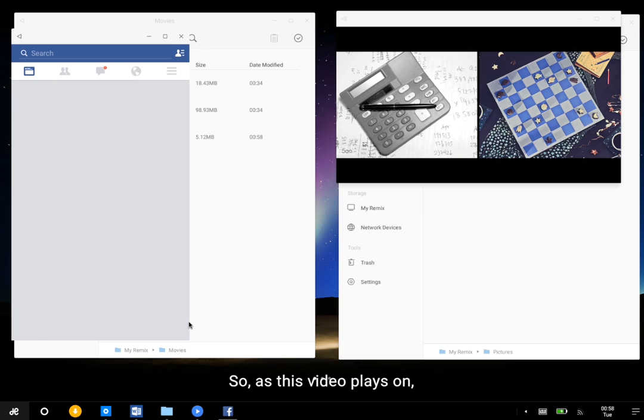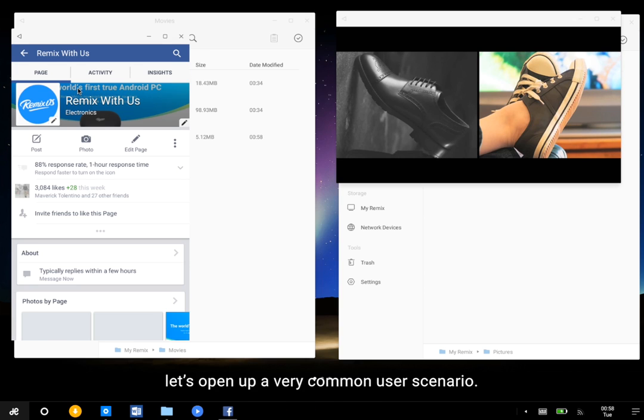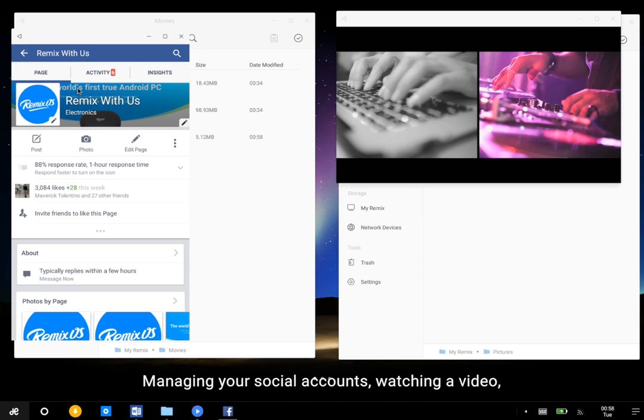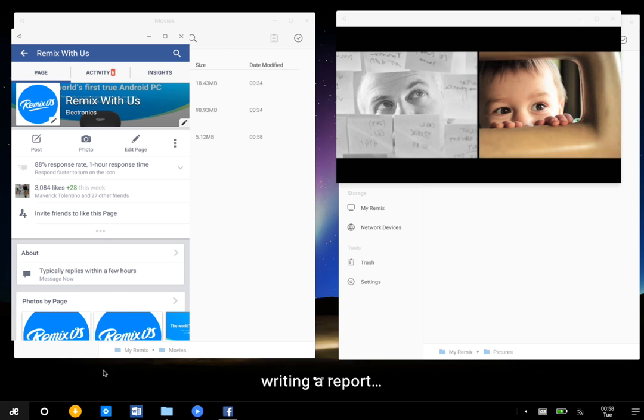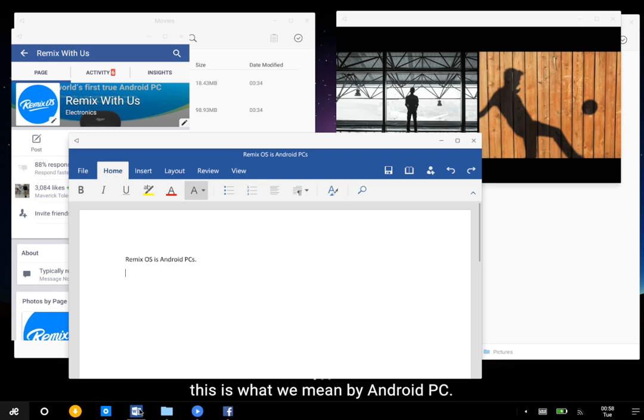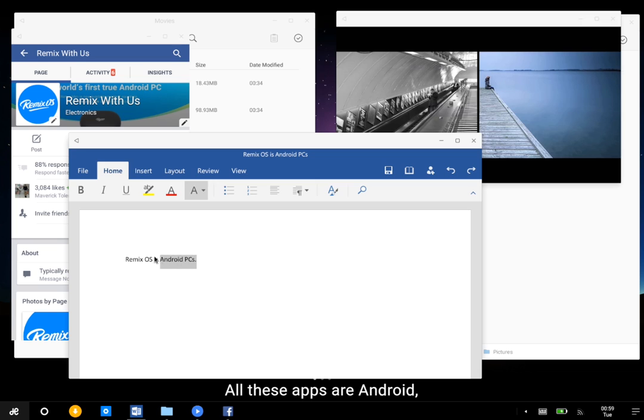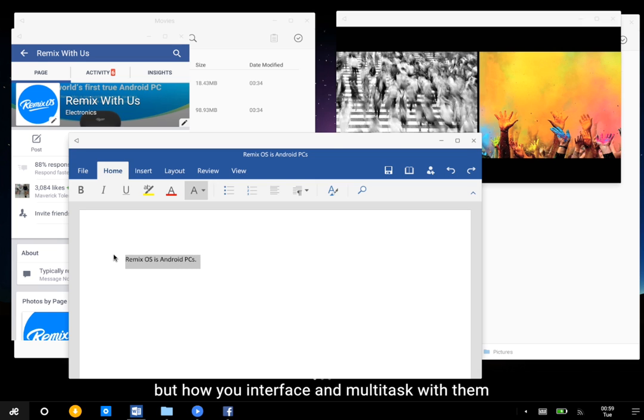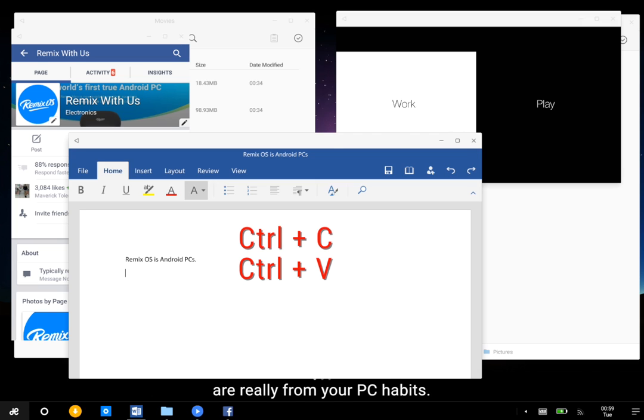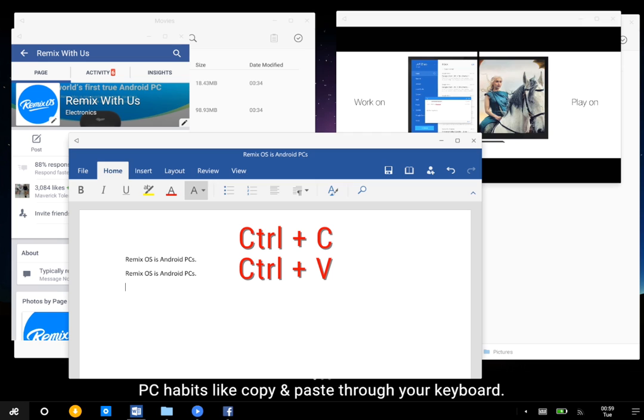So, as this video plays on, let's open up a very common user scenario. Managing your social accounts, watching a video, writing a report. This is what we mean by Android PC. All these apps are Android, but how you interface and multitask with them are really from your PC habits. PC habits like copy and paste through your keyboard.